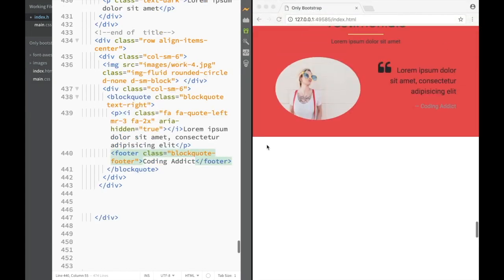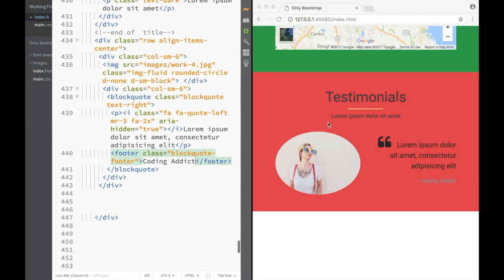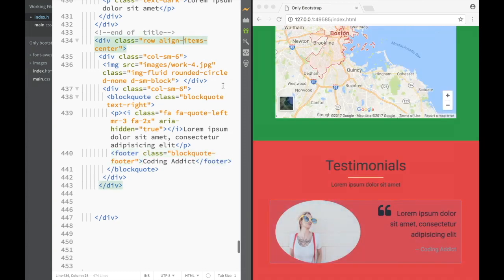And again, let's just check it out on a small one, what happens. So now you can see that all 3 of them are vertically in the center. That was the align-items-center with the row.